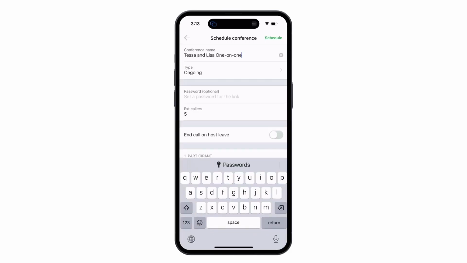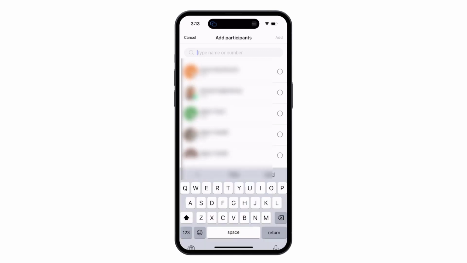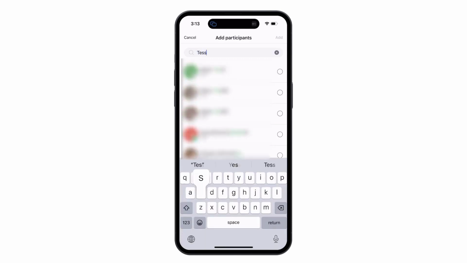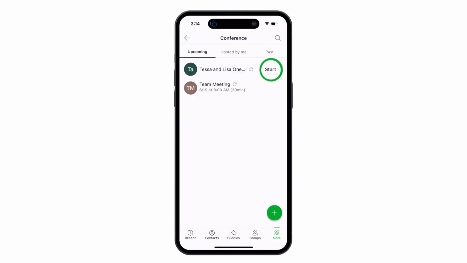Ongoing conference type creates a conference room with a unique persistent conference ID that can be started any time. This type of conference is good for regular meetings involving the same set of attendees scheduled at different times. For example, if members frequently travel and need to hold this meeting on different days of the week, depending on the week. Now that I've scheduled my conference, I can start it by tapping this button here and get started chatting with my teammates and clients.